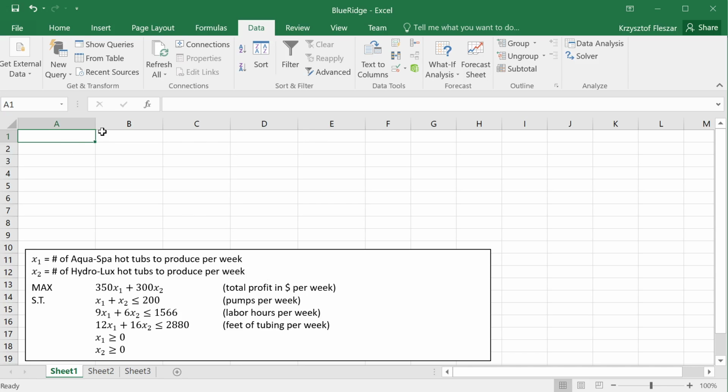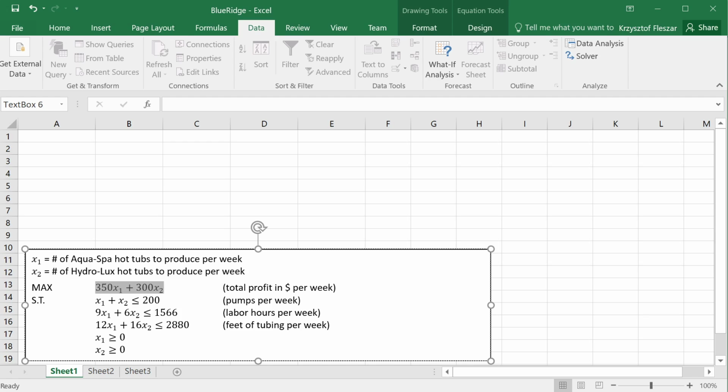In this video, I will be again considering the Blue-Ridge hot tub problem, where we would like to decide the number of units of two products to produce, Aquaspa and Hydrolux, two hot tubs to produce per week, in order to maximize the profit that we obtain from producing them, subject to three resource constraints and making sure that the values of variables are not negative.